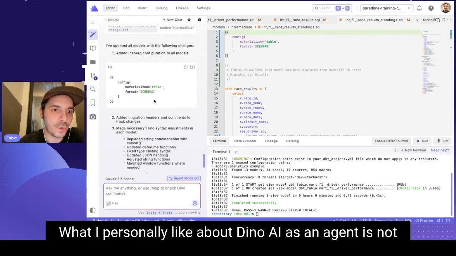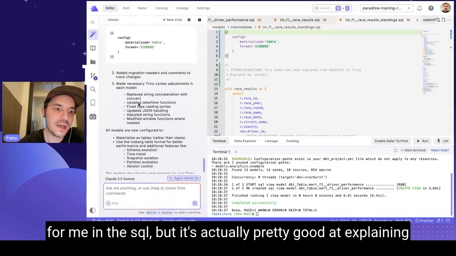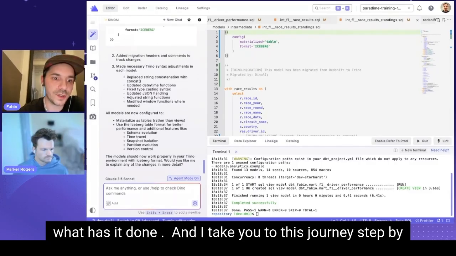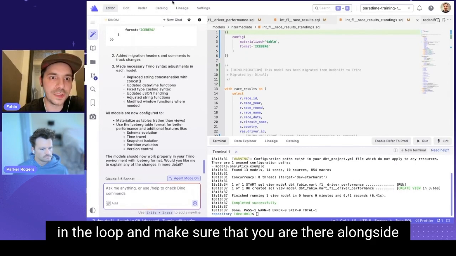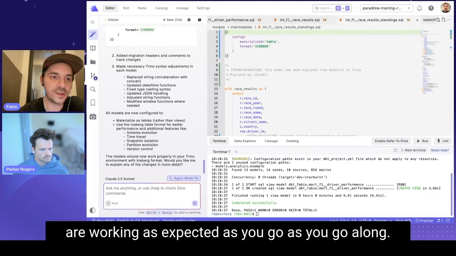What I personally like about DinoAI as an agent is not only the fact that it goes and makes all the modifications for me in the SQL, but it's actually pretty good at explaining what it has done. It can take you through this journey step by step on all this configuration, keep you in the loop, and make sure that you're there alongside it to review those changes and make sure that things are working as expected as you go along.